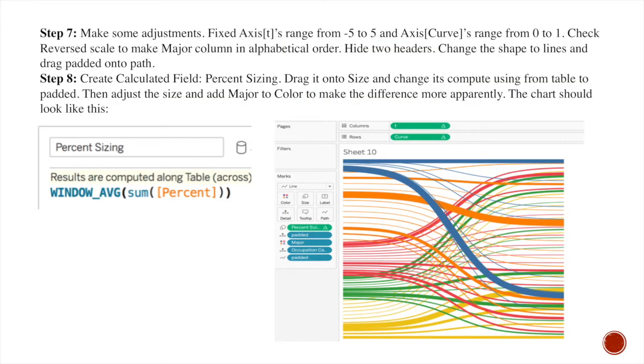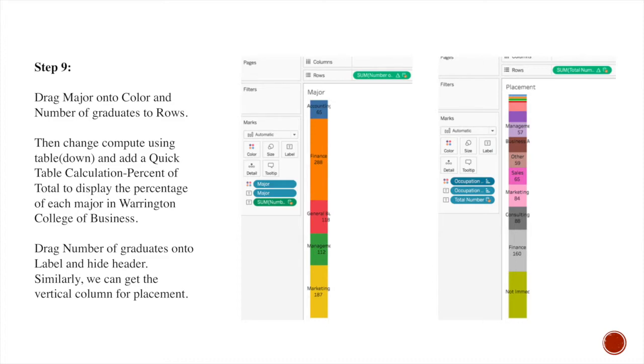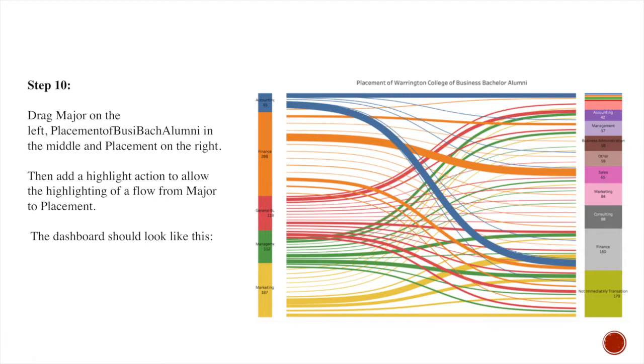After that, we made some adjustments to make it look better and created a calculated field called percent sizing to size different lines by percentage of each occupation for each measure. So far, the horizontal part was done. Next, we made two vertical columns. One is for the total graduates of each major. The other one is the total graduates of each occupation. And finally, we drag the above three worksheets to the dashboard and add a highlight action. Now, hover the mouse on any flow. It can show the flow from major to placement.